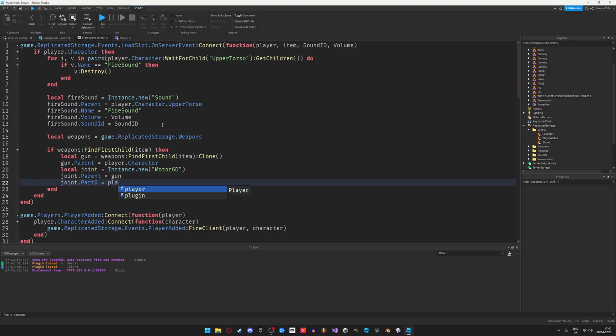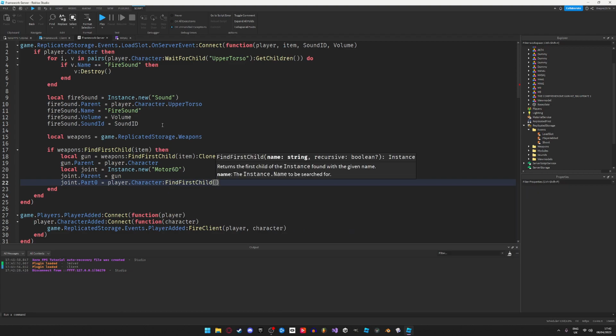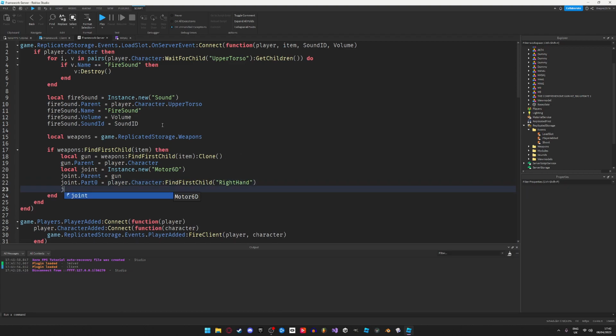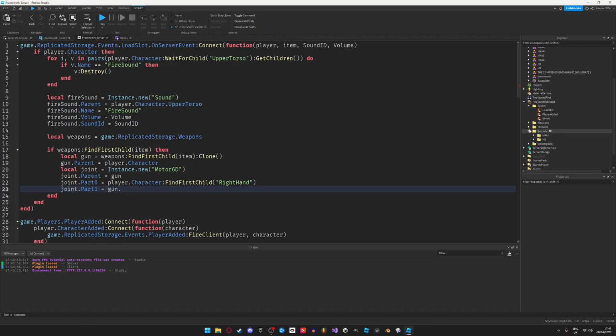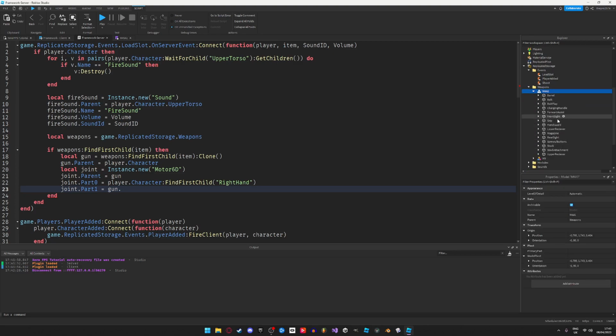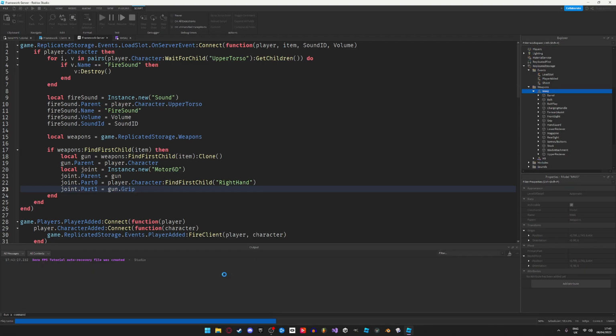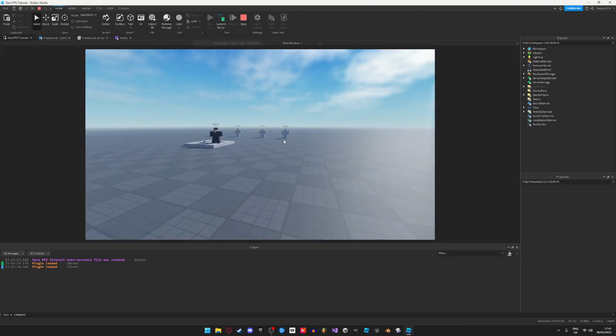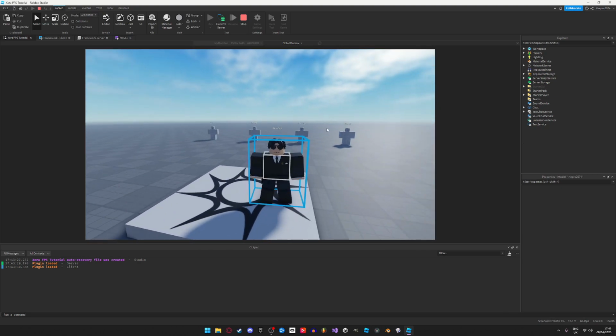player.Character:FindFirstChild RightHand. joint.Part1 equals gun dot, I'm gonna have to look in the view model, not the view model, the weapon model. I'll say grip for now. Let's test it. Okay, yeah, it's not showing.